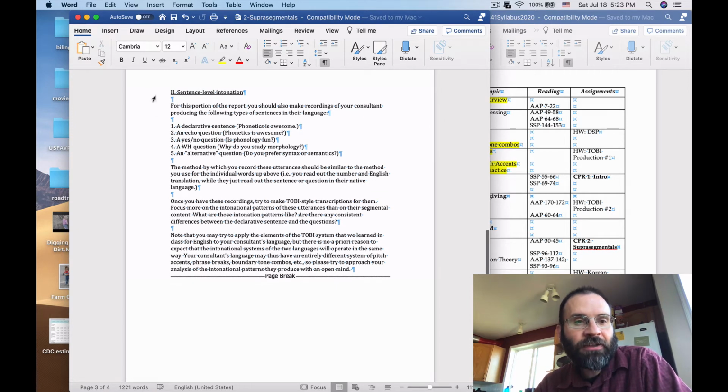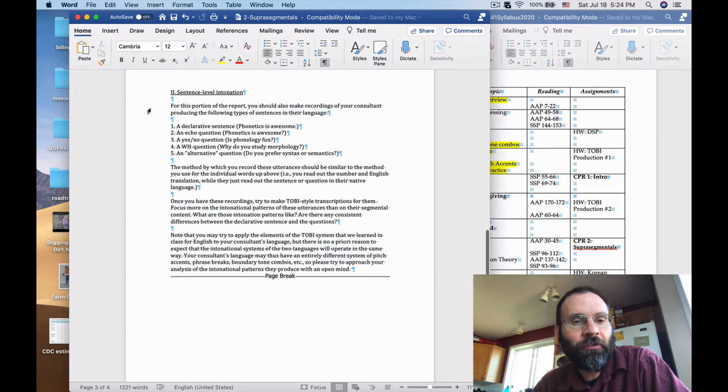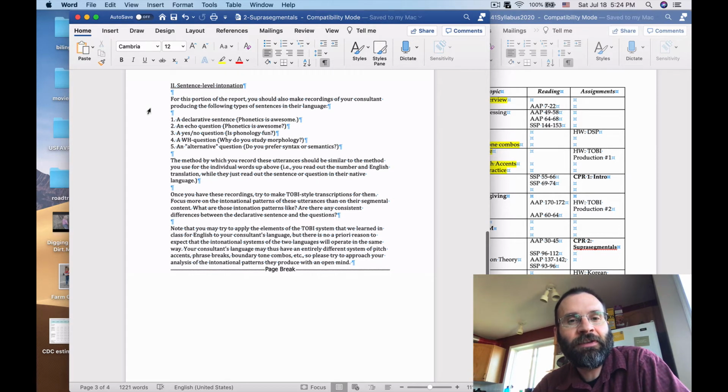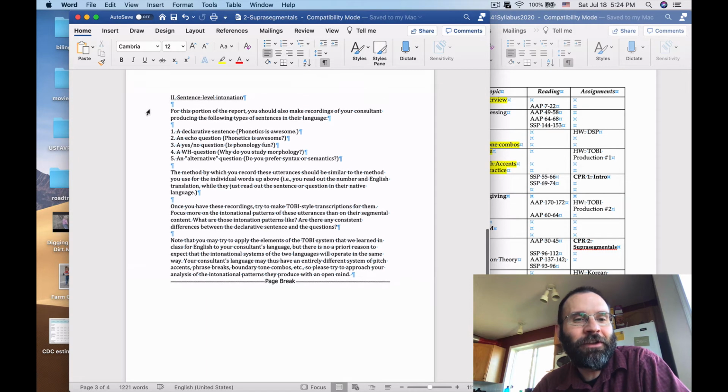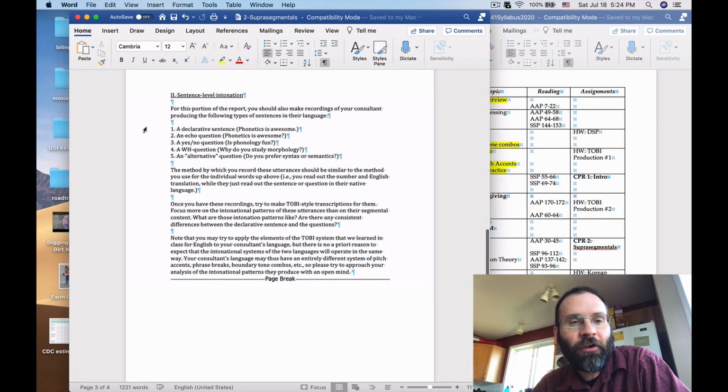Okay, second part, sentence level intonation. So for this portion of the report, you should also make recordings of your consultant producing the following types of sentences in their language. And I've given you a variety of different intonation types here to work with. So first is a declarative sentence, like "Phonetics is awesome." Second is an echo question, which is what you say when you want to confirm what somebody's just said. So you could say, "Phonetics is awesome?"